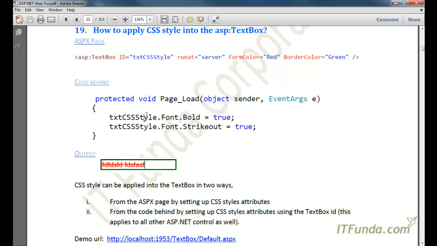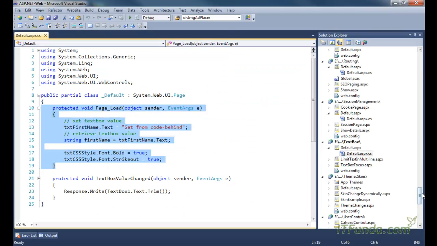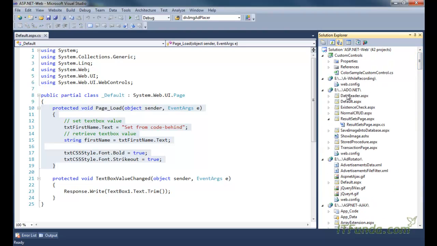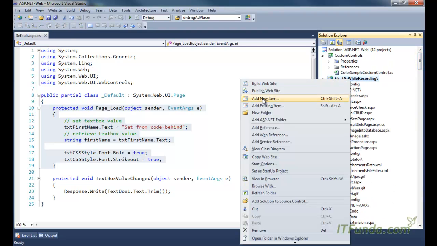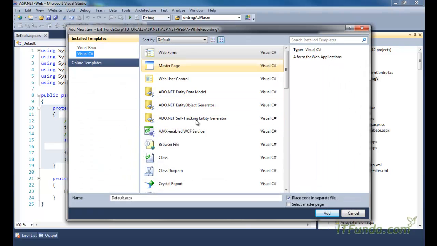Okay, in this how-to we are going to see how to apply CSS style into the ASP text box. In order to apply CSS style into the ASP text box, we can use the style related properties of the text box. So for example, here we have a text box. Let me copy paste this code.